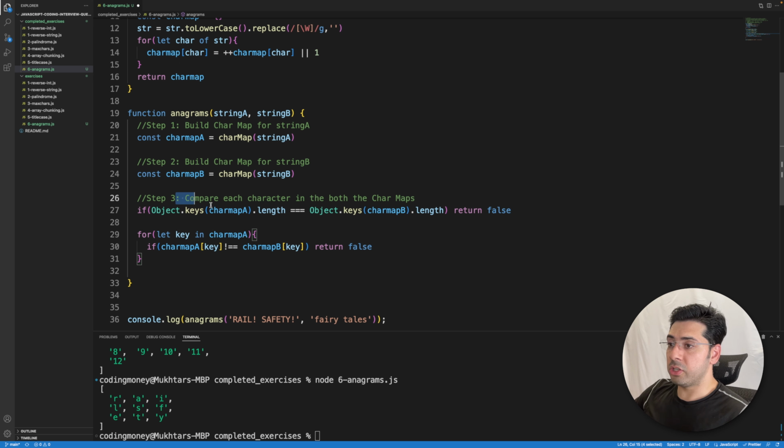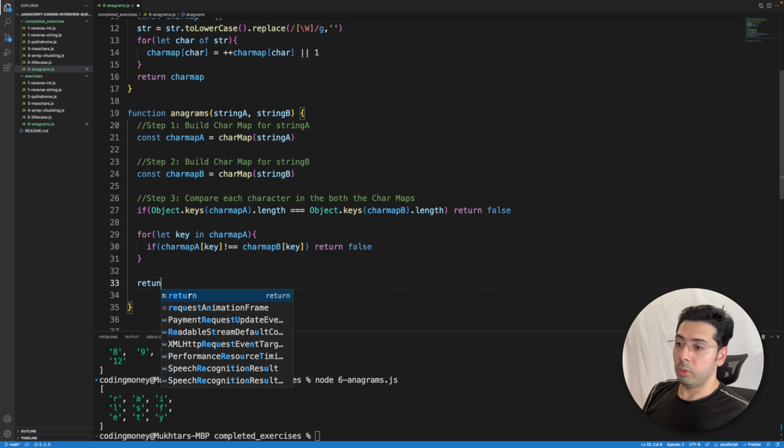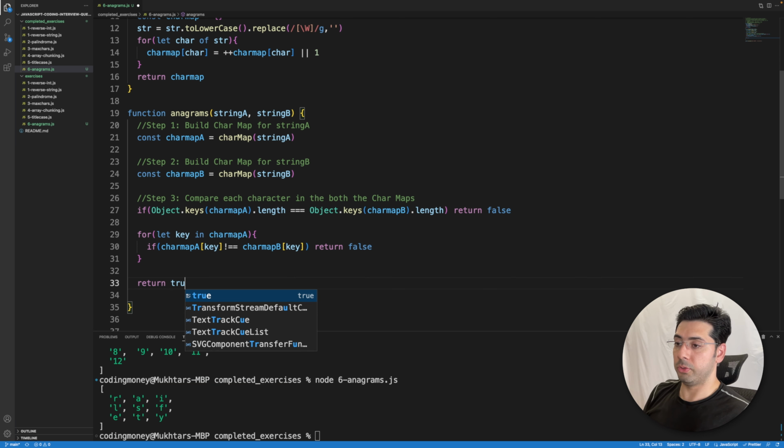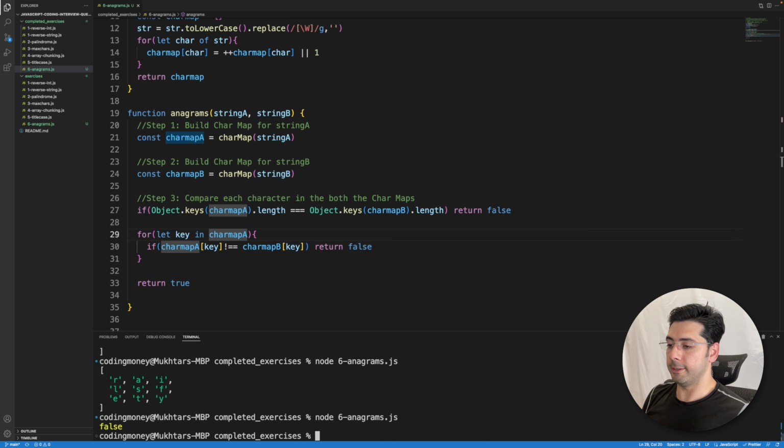So if this check passes and this check passes, and we can't find anything that is not equal to each other, then it means that it is an anagram. Both of the characters in character map A and B are equal. So this means that we have an anagram. So in that case, we will return true. So let's save this and let's run the code to see if it is working or not.